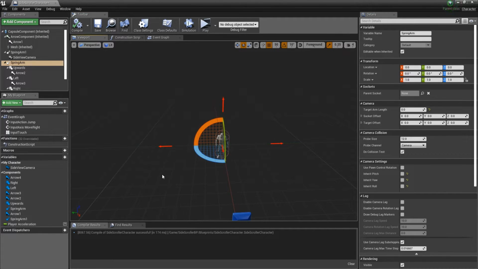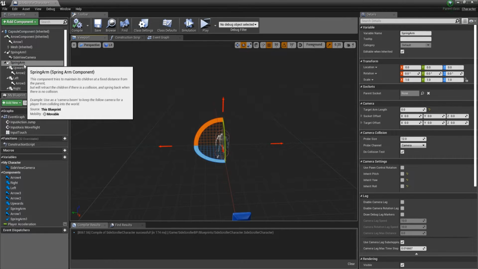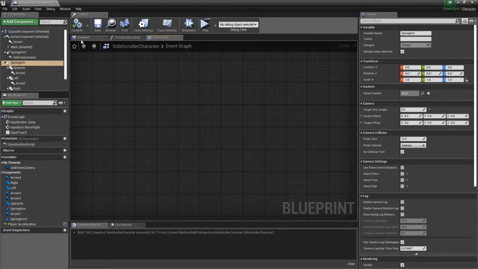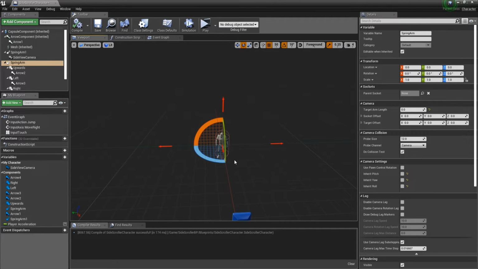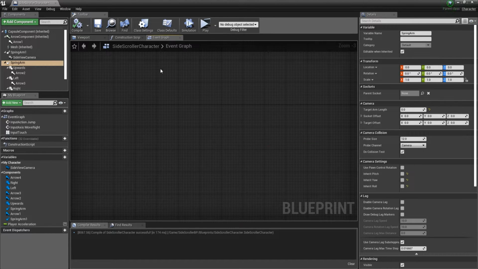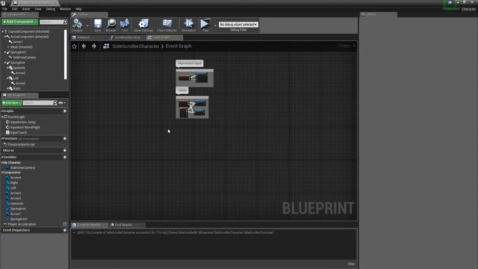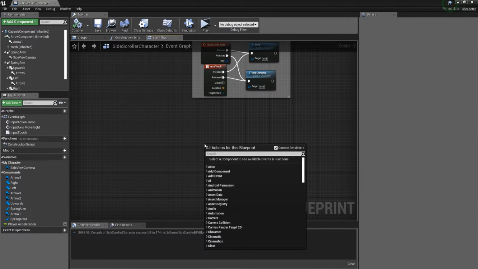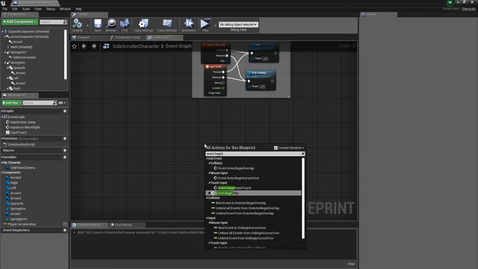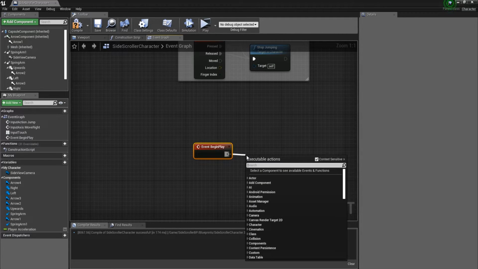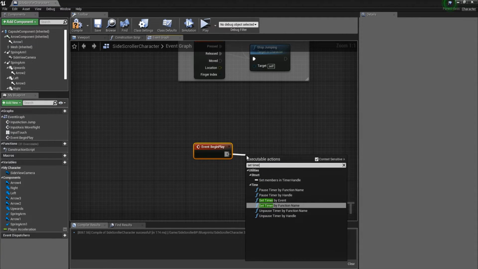But there is one more small problem that we might have to fix. There's a chance of us needing to rotate on the z-axis our secondary spring arm. But for now, let's just see how the blueprint is going to react to this rotation, and if we really need to rotate, further in the video we are going to do that. So now let's go in the event graph. This is the default event graph for the side-scroller character, and in here I'm going to get event begin play. And I'm also going to get a set timer by function name.